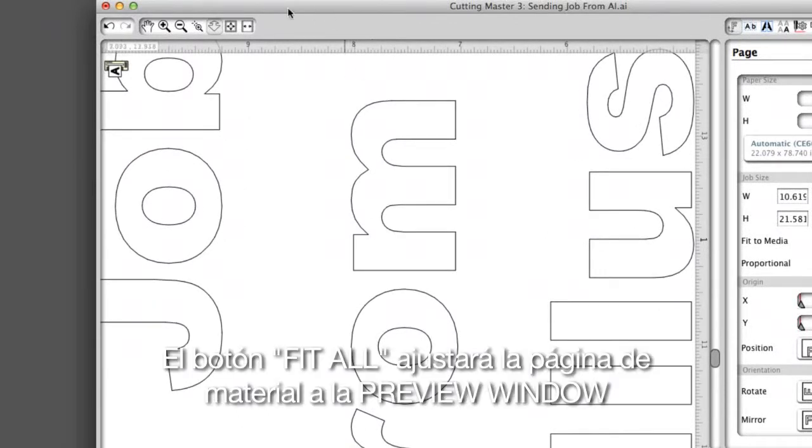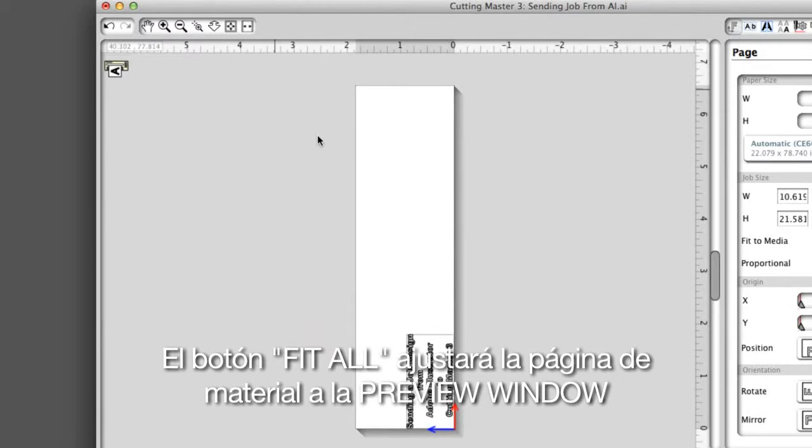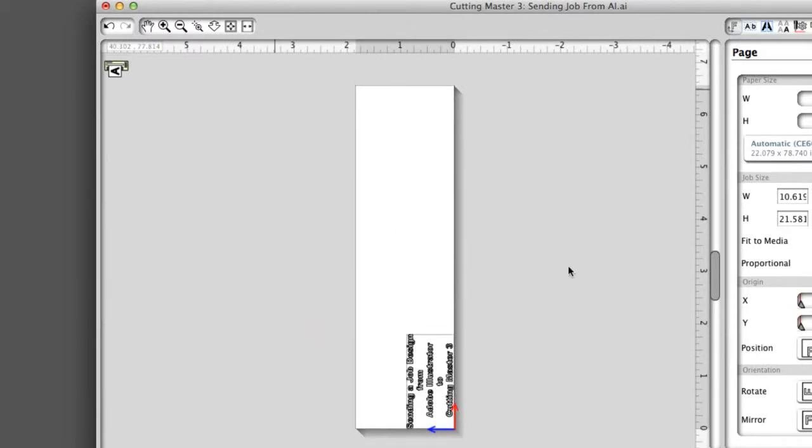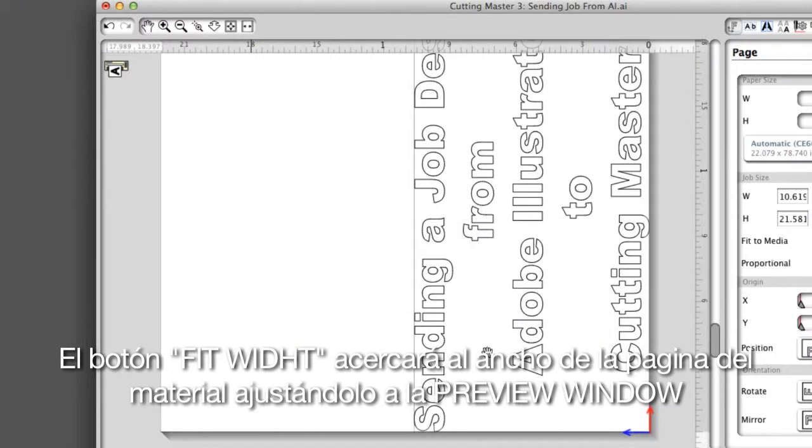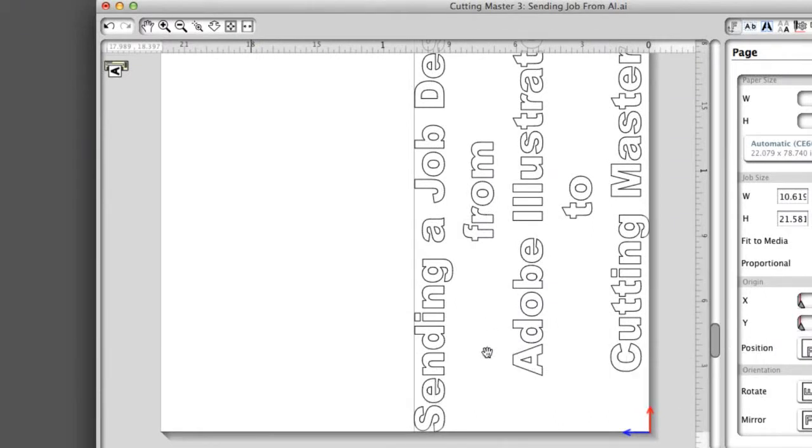The Fit All button will fit the media page within the preview window. The Fit Width button will zoom to the width of the media page, fitting it within the preview window.